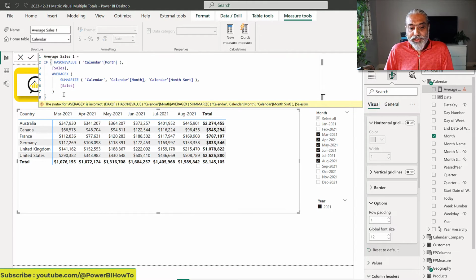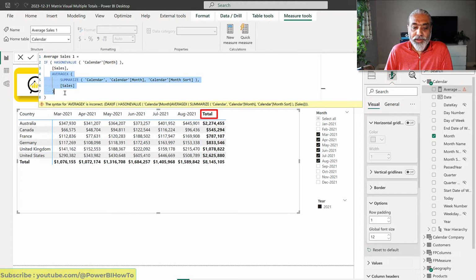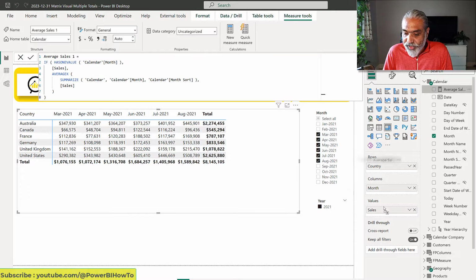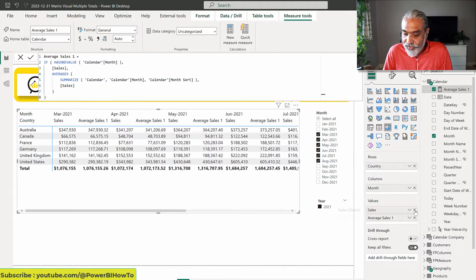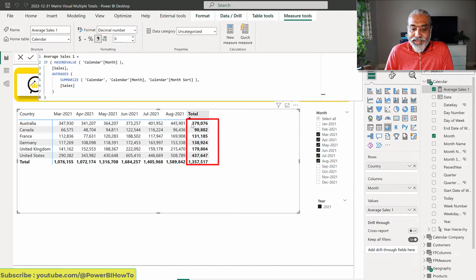Now what this means is when I'm at the month, this HASONEVALUE function will return true and then we will get the sales, and when I'm at the total, the HASONEVALUE function will return false, and then we will get into the average code of the if statement. Instead of using the sales column, I use the average sales, the new measure which we created, and drop the other one. So the total is not a sum anymore. This is showing the average of the month selected.